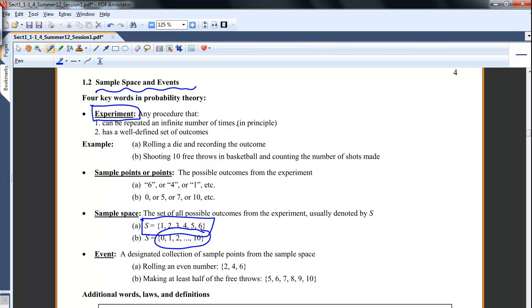In my 2 examples up here, experiment A was rolling a die and recording the outcome, and example B was shooting 10 free throws and counting the number you make. Sample points for rolling a die could be 6, 4, 1, 2, or 3. Sample points for shooting 10 free throws and counting how many you make could be 0, 1, 2, 3, actually anything from 0 to 10. So you can see here in the sample spaces, I just listed all the possible outcomes.